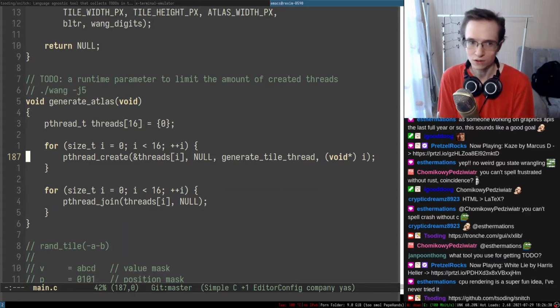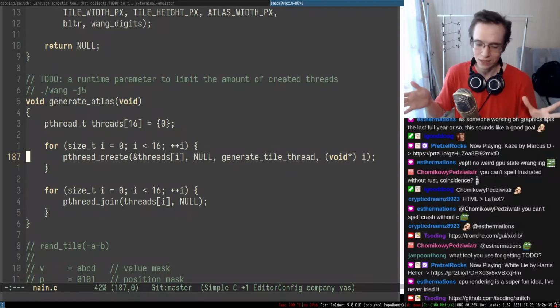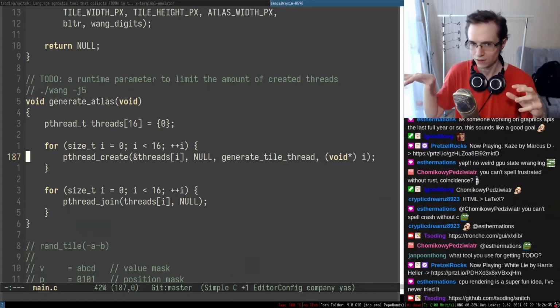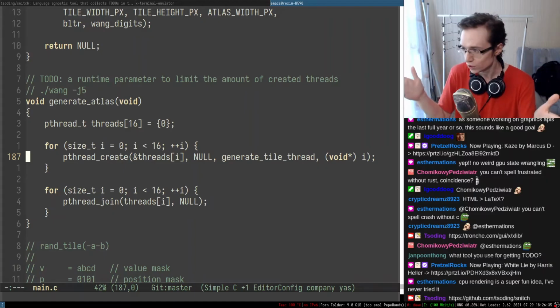So that's how it works. There are no mutexes, no atomic variables or anything like that. We just take the entire thing, split it independently between several threads, let the threads do the work, and then just dump it to PNG.